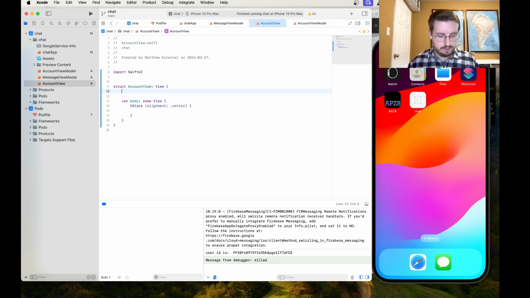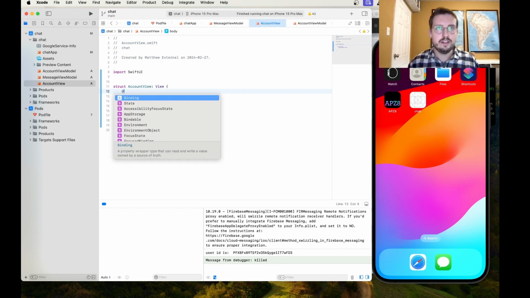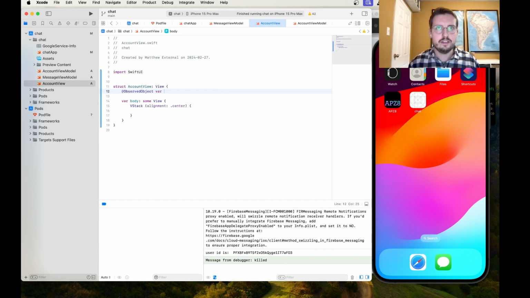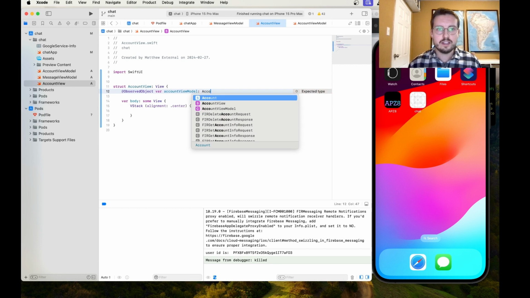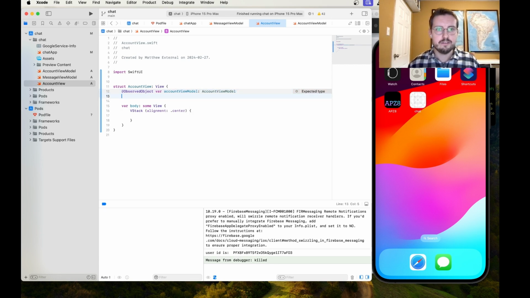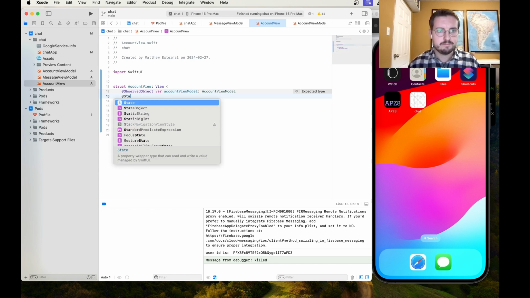So in this account view, we're going to have an observed object. So we're going to observe the account view model. The account view model that we created before, we're going to accept it as a parameter and observe any changes that happen to it. So it's of type account view model. We're also going to have a state object.